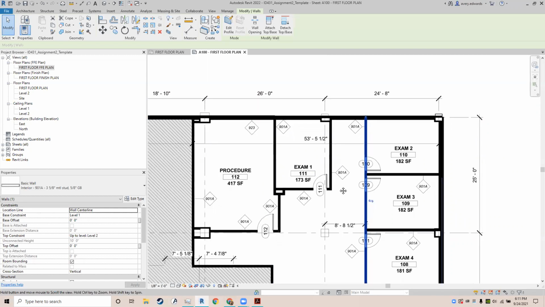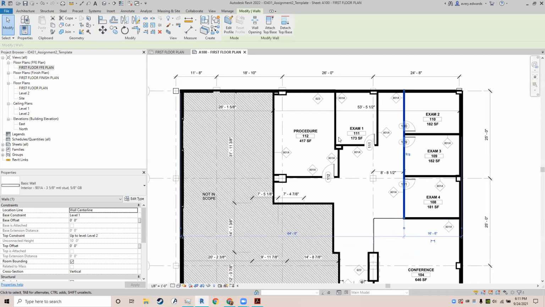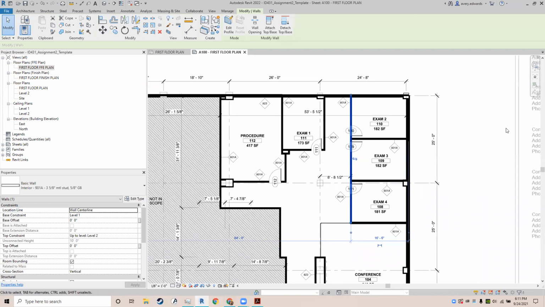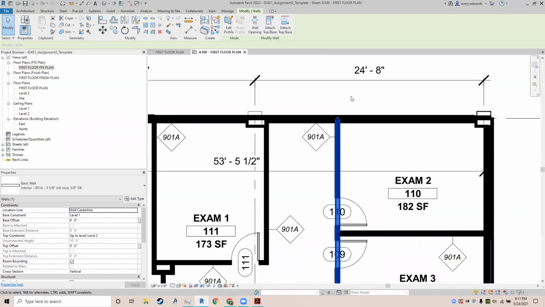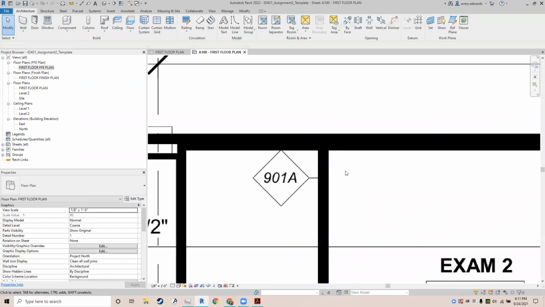So how we're going to do that for this assignment is you are going to trace everything. Obviously, we can't go field measure. We're not going to go measure the actual walls of the space, which does exist in real life, but we're not going to do that. So you're going to draw the walls on top of the PDF as accurately as you can. And then if you need to move something, you can nudge it with the arrow keys on your keyboard if you need to get it a little bit closer.